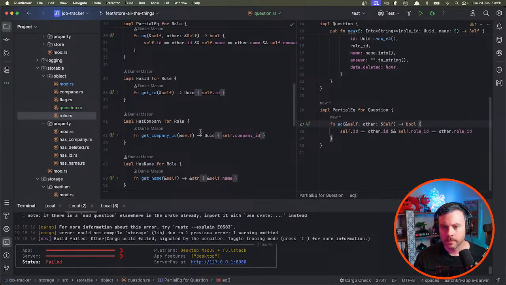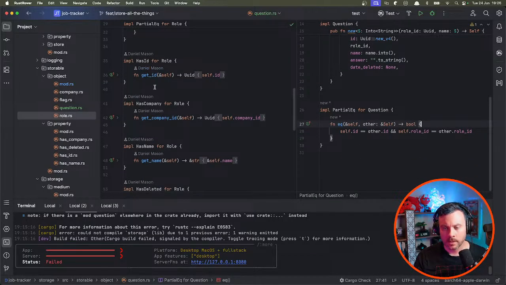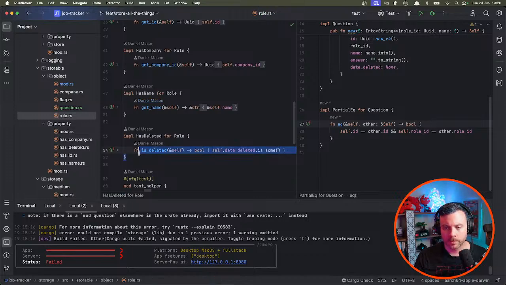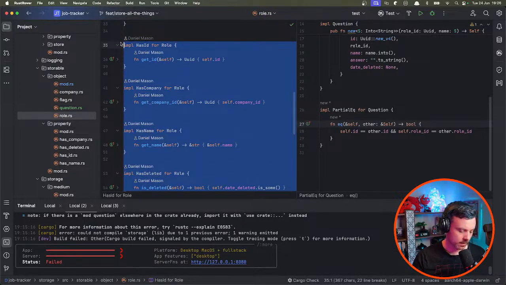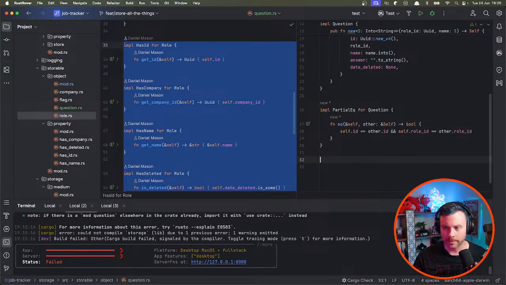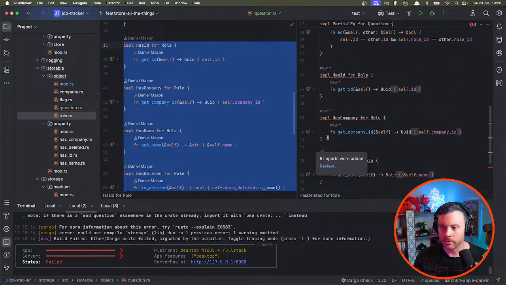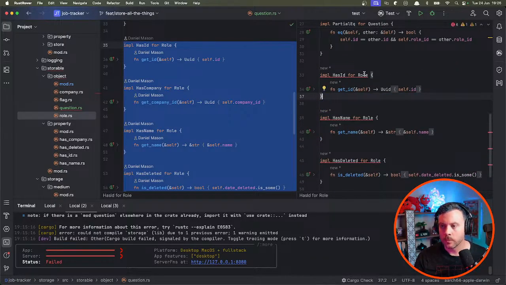And then has ID, which we don't have as a company. I'm just going to copy these for now. Delete the one that we're not using because it doesn't have a company. I mean, it technically has a company, but only via a role, so we don't need that. We would like to change these to question.